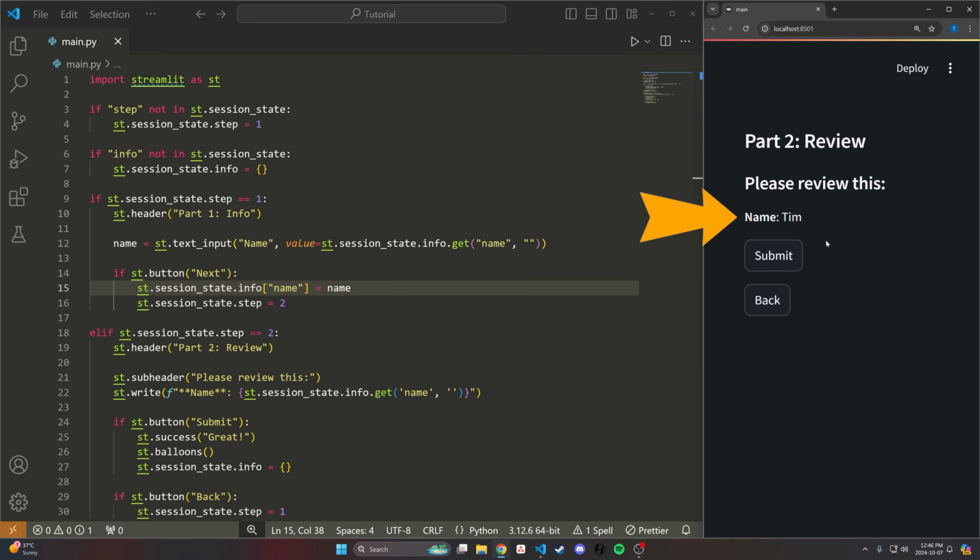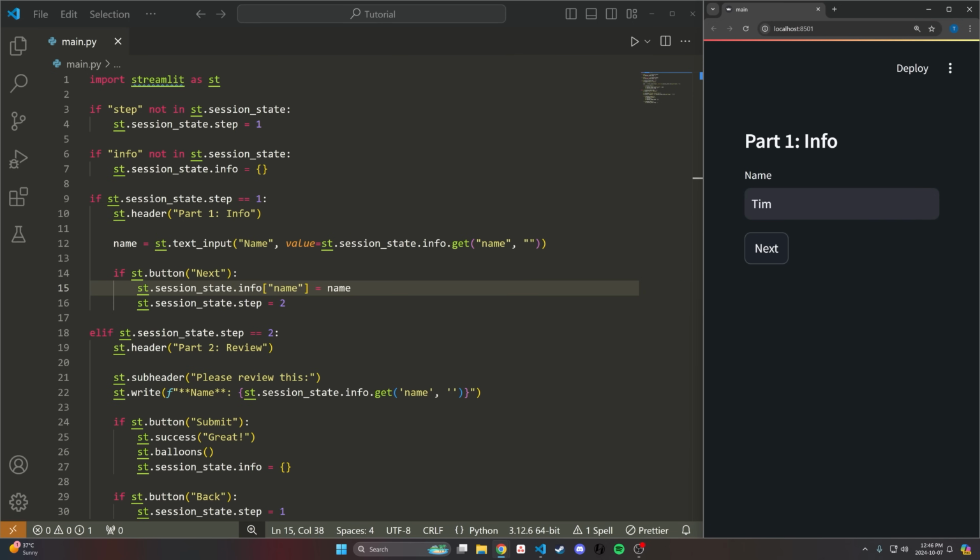And now we have the state, but notice we get the same thing. If I press back, it doesn't move us back. It's rerunning, but we're not going back. We actually have to press it a second time before it moves us back to this page. So why is that happening? Well, the reason it's happening is because of how the reruns are occurring.